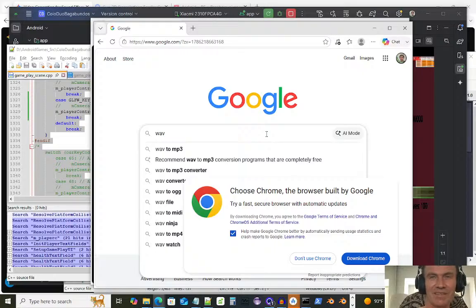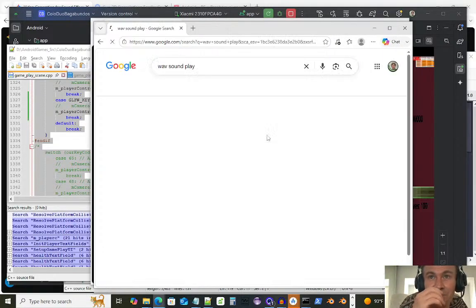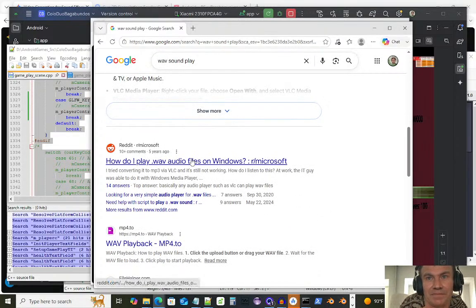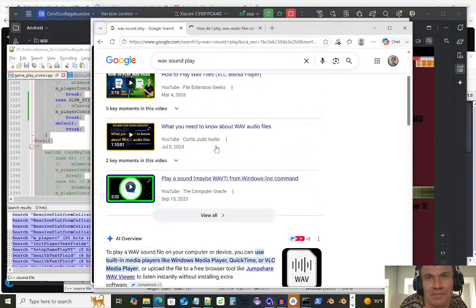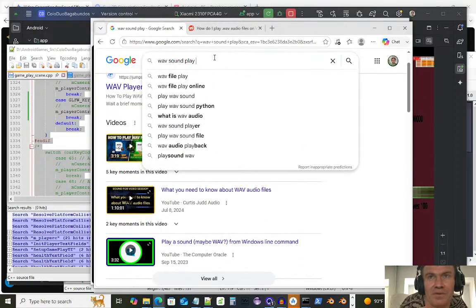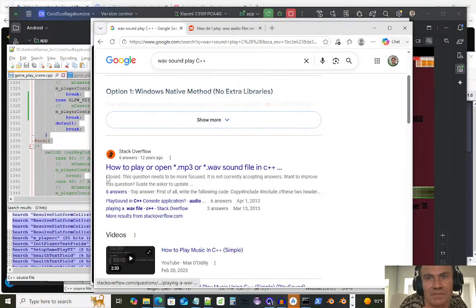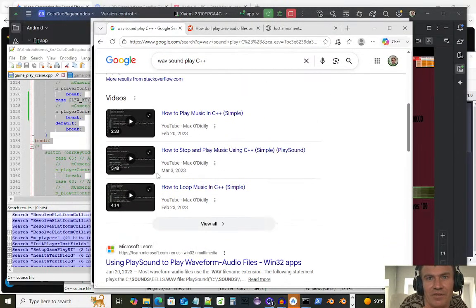Waves. I do have the sample in my source code. Sound play. Oh, yeah. Stupid. It just gave me all this garbage. Oh, Stack Overflow. Here we go.